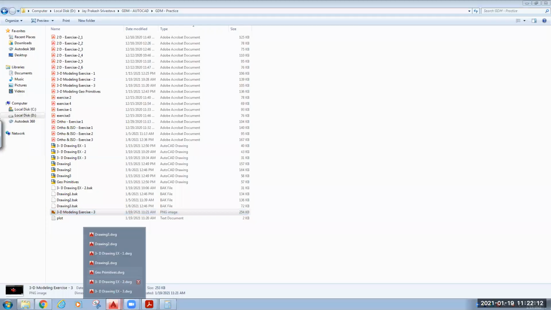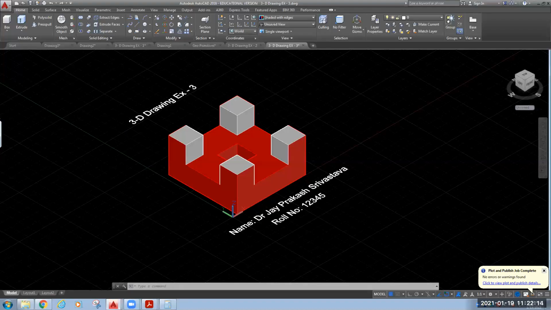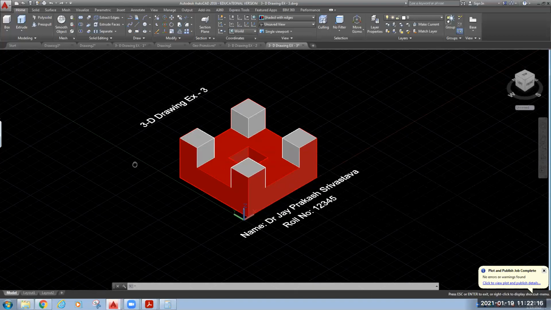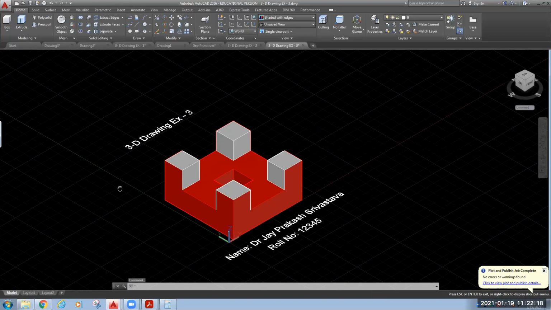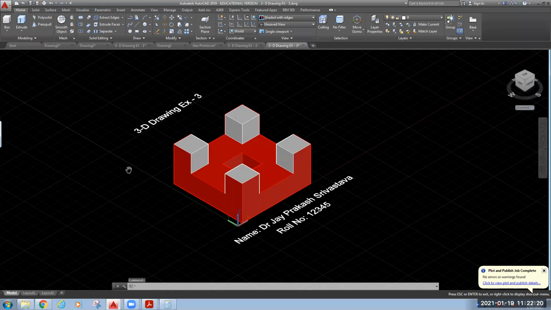But I will suggest you, if you are drawing, then go for the plot command, because that is the proper way for plotting. Okay, those who are facing difficulty using this plot command can go for the screenshot and its printout. So till now we have seen three simple 3D modeling objects.